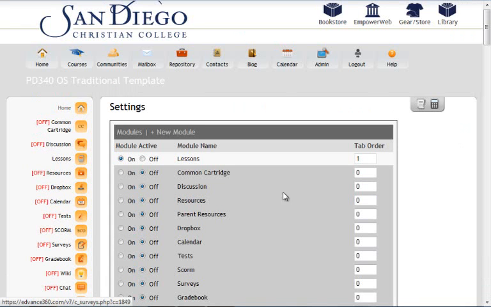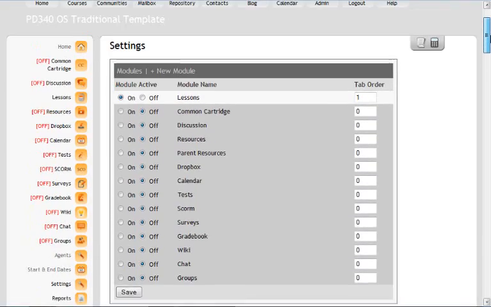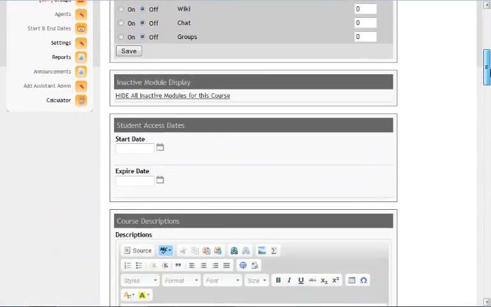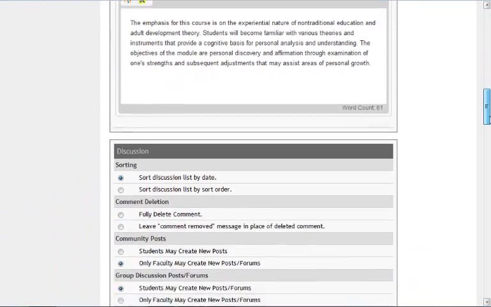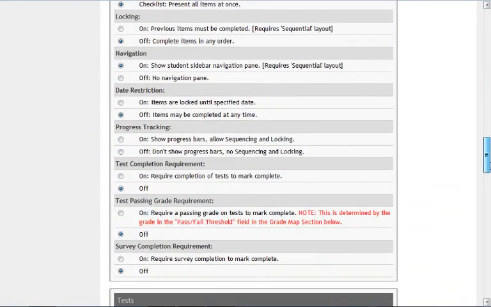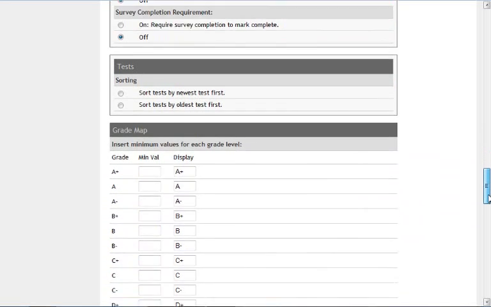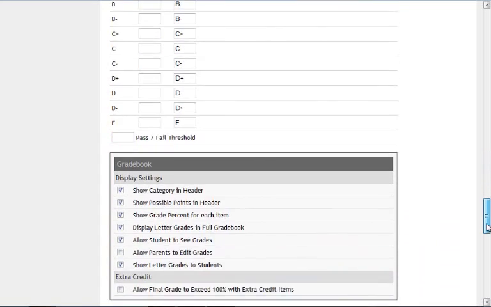In the settings, you're going to go below. You can just leave those settings above the same. Go down to where you see course descriptions. Go ahead and grab that, copy and paste it from the catalog, put that in there. Go down below. You can leave all these settings the same as far as the access levels and everything like that. The grade map will be pushed from the whole institution, so you don't have to mess around with that.